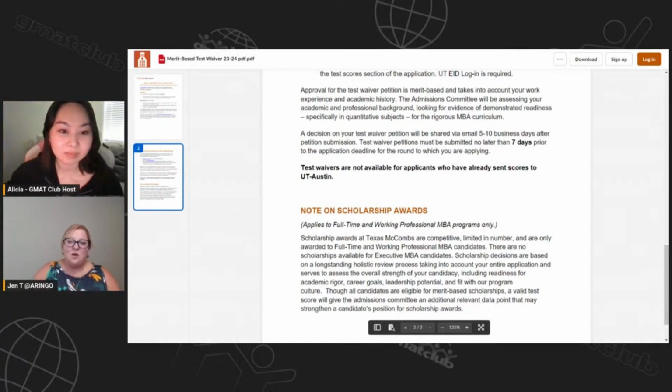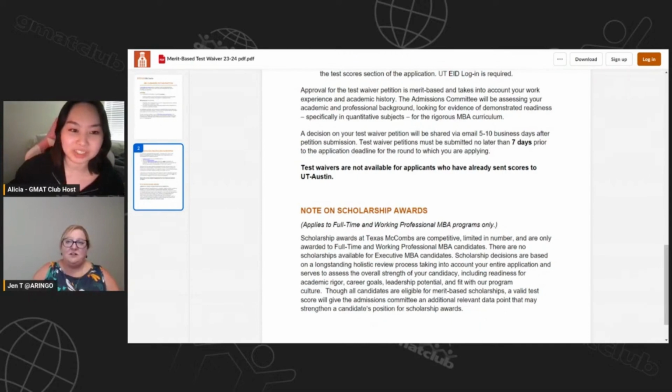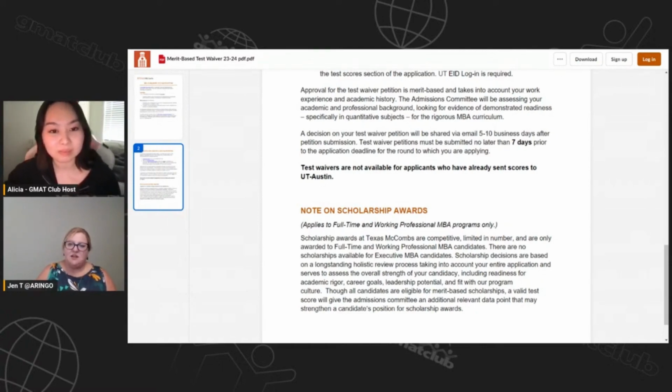Quick general question, Jen. In what situations do you recommend that someone submits this test waiver? Good question. If you think that you have a competitive background with strong academics, you can absolutely request a GMAT or GRE waiver from Texas McCombs. Let's say that you don't have a GMAT or GRE score yet, or maybe you don't feel like it's the best that it can be.